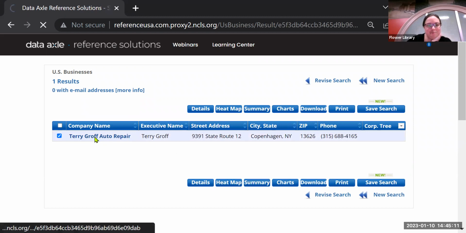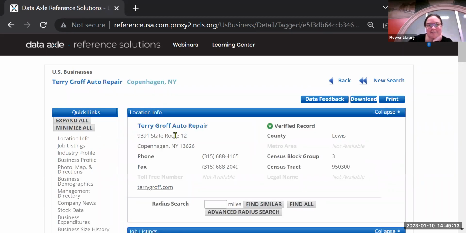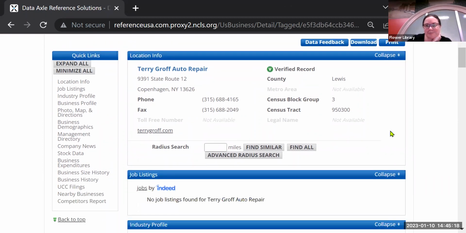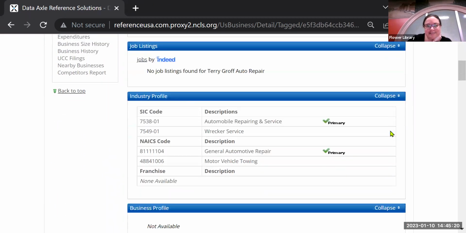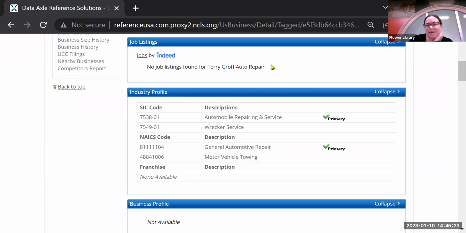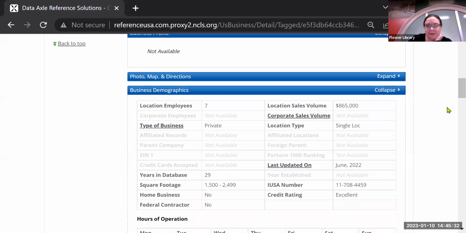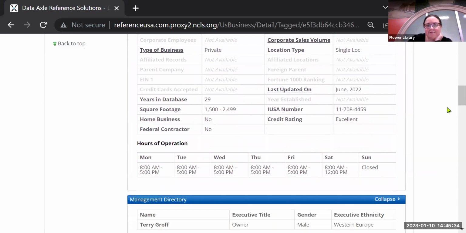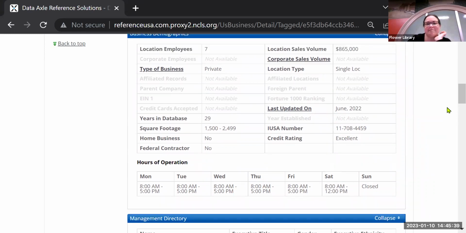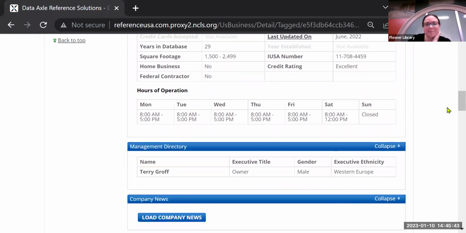This is him. Although to be fair, they don't quite have the business name correct, which surprised me. His fax number is correct. If he were to post on Indeed, I'm guessing it would pull that here, which I thought was neat. This profile is completely correct for him. It gives the hours of operation, which are correct. It gives a lot of information here.